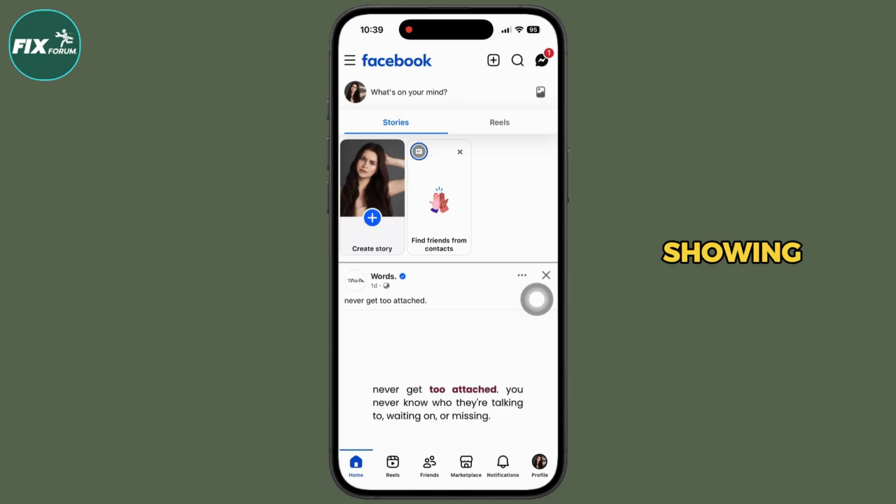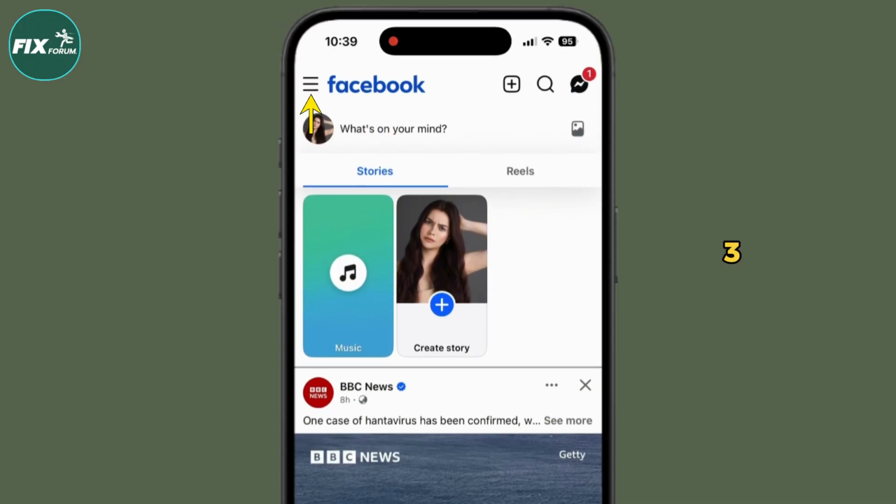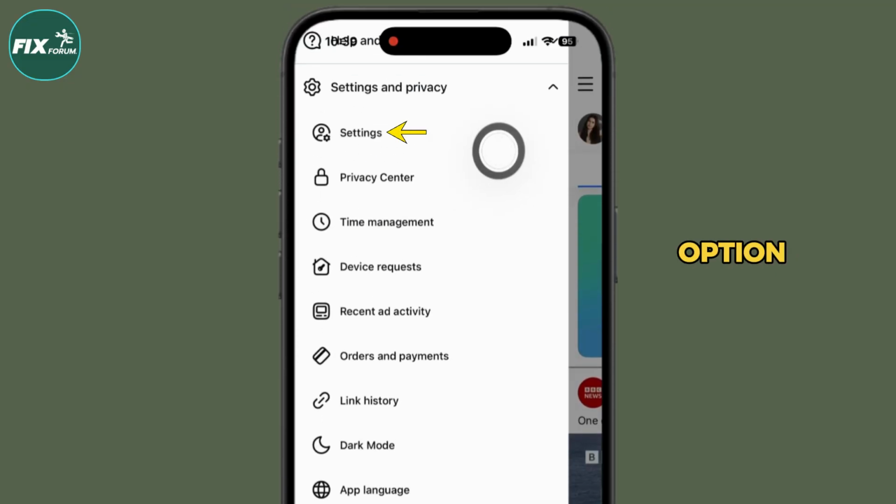In this guide, I will be showing you guys how to fix the Facebook Marketplace option missing or not showing on your account. Let's get started. First, if you do not find the option of Marketplace in your homepage, what you will need to do is click on three bars, then navigate to the option Settings and Privacy, head over to the option Settings.